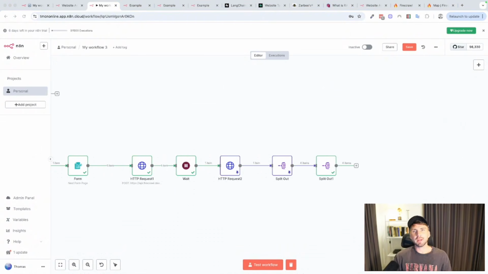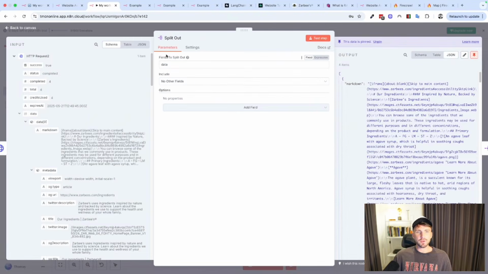Okay, for the last part here, I've jumped ahead a little bit. I've put in a couple of split out nodes here, and I'll just show you what these do with the HTTP request from before. So the first one, all I'm doing is dragging over the data array here from the actual response from Firecrawl with all of the data. So just drag out that array and put it in here. So that's the first one.